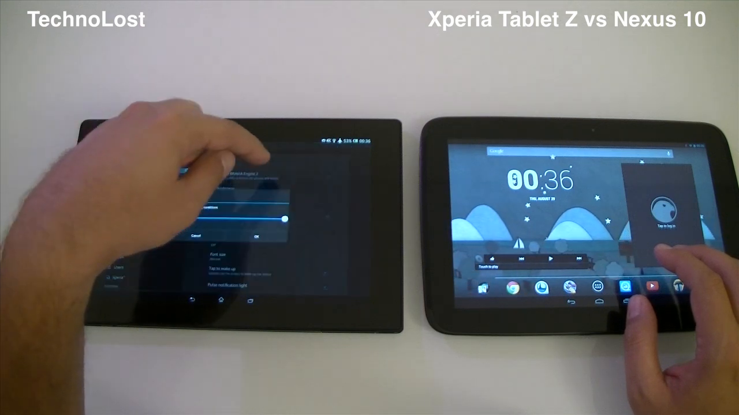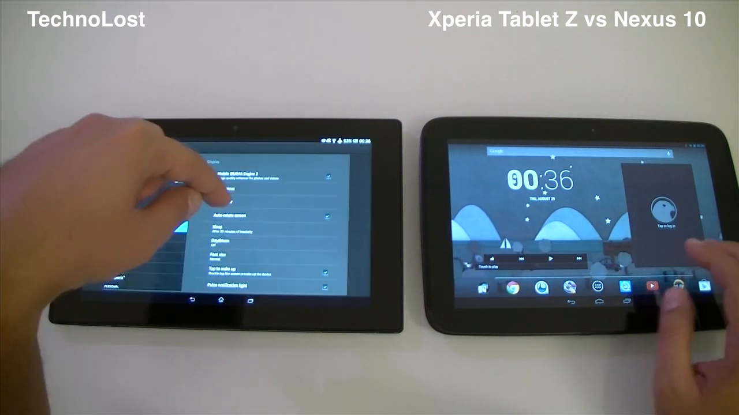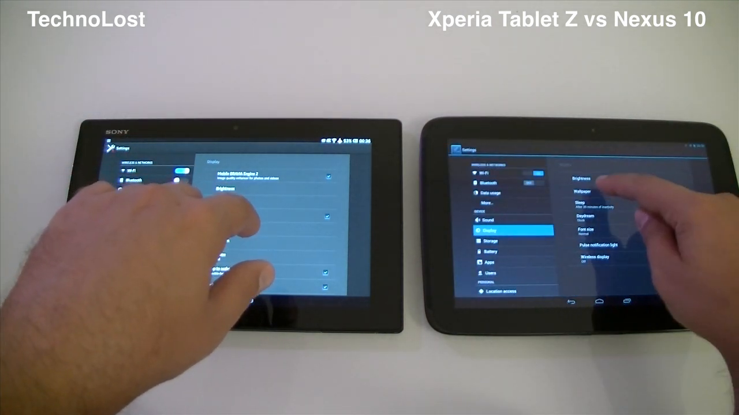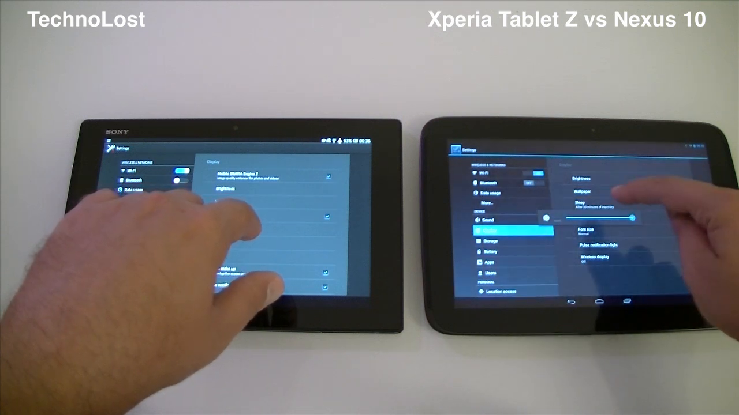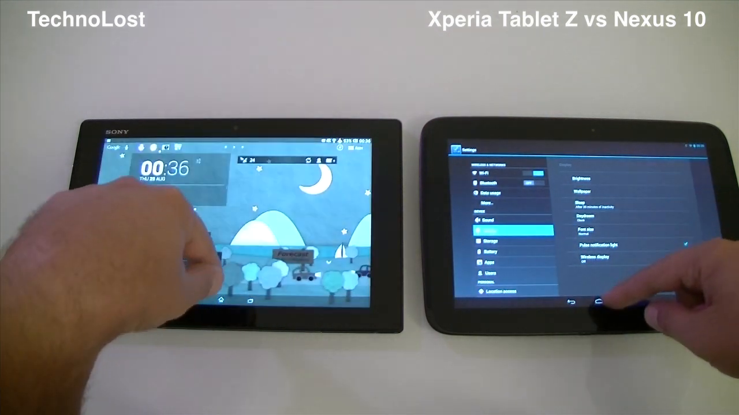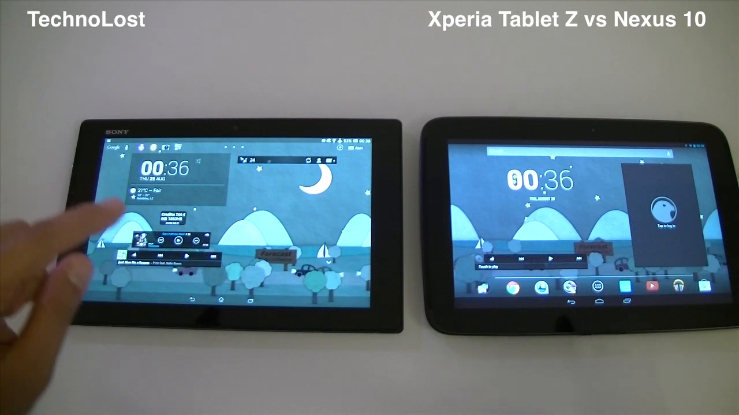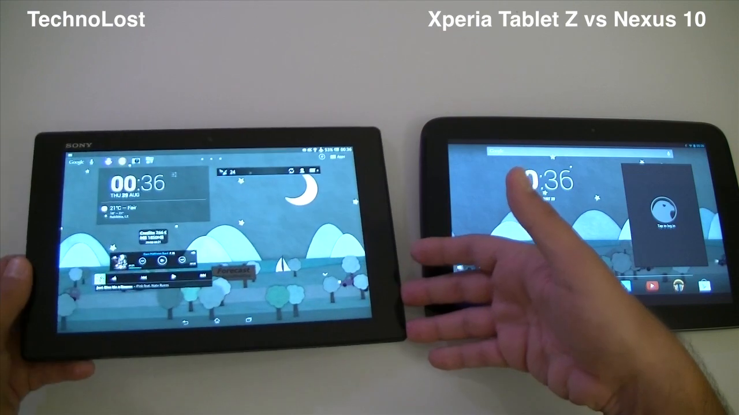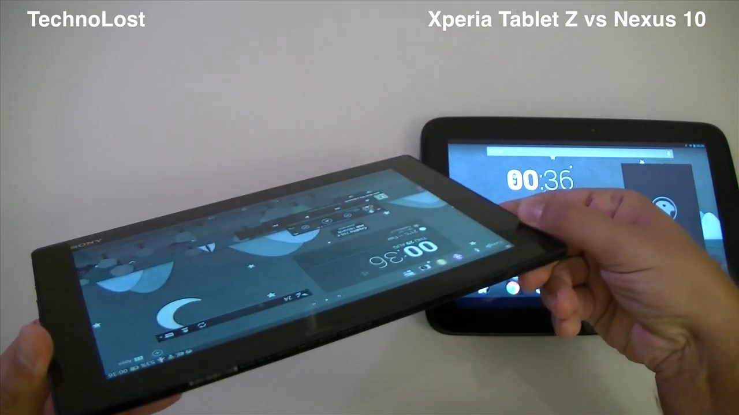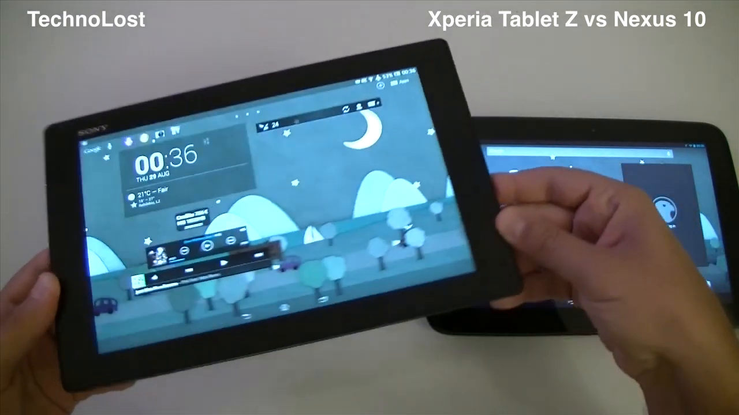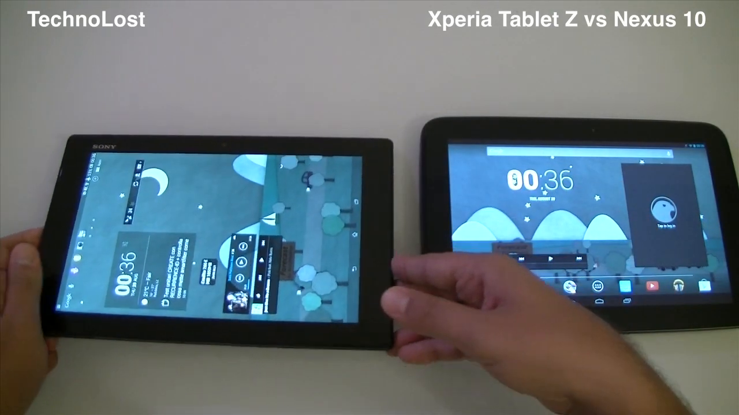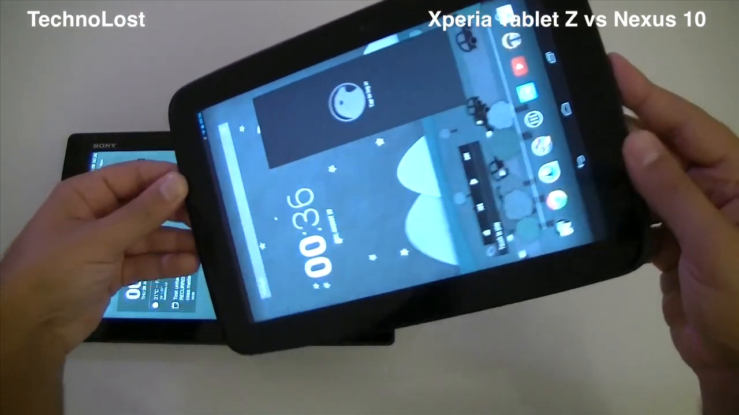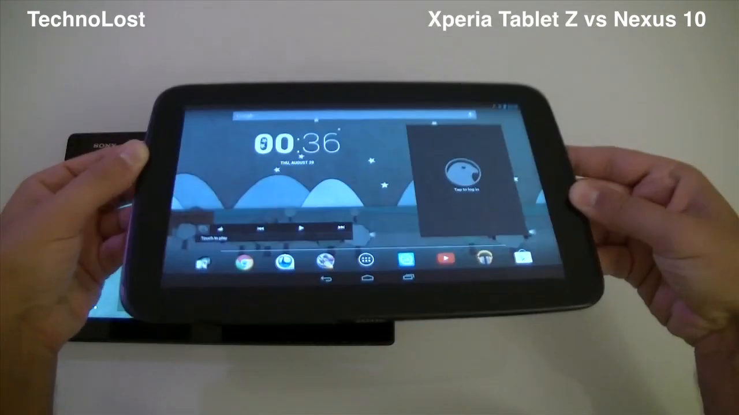Here we go, brightness, okay, maximum level, and here too, display, brightness, and here we go. So very bright display on both devices, very good viewing angles, both on the Sony Xperia Tablet Z in landscape and in portrait, as well as on this Nexus 10. We don't have a problem as far as viewing angles are concerned, very good.